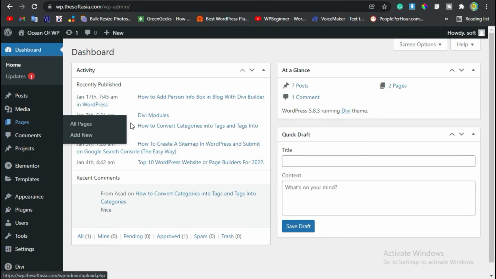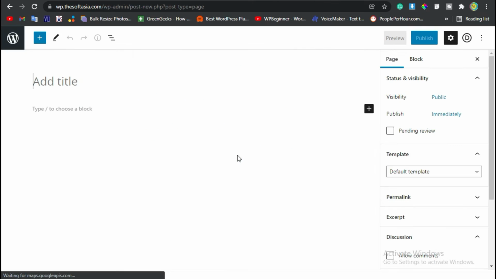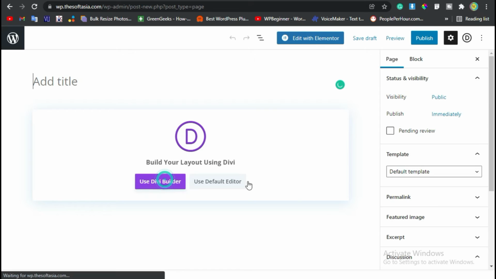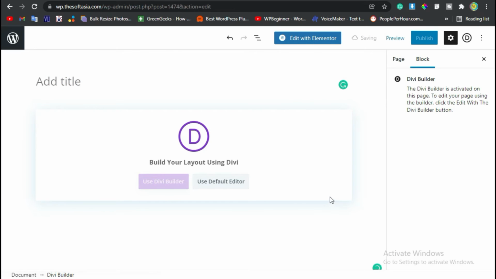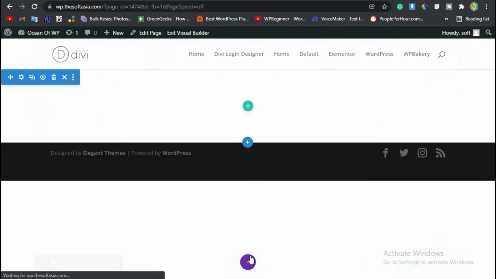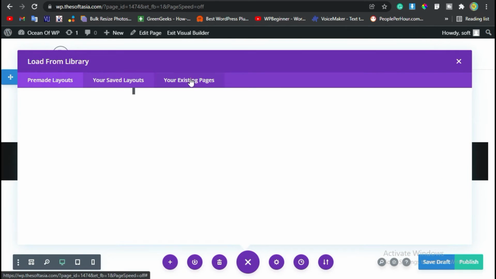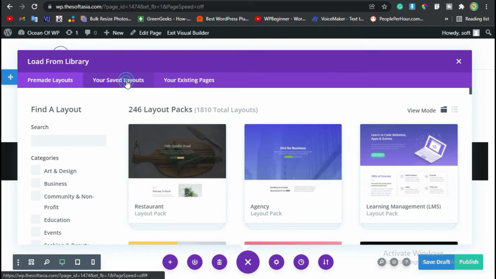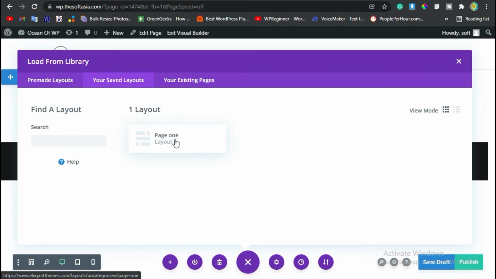go to pages and click on add new. Now click on use Divi builder button. You can select from build from scratch or choose a pre-made template. I will click on choose a pre-made template. Now click on your saved layouts. Now here you can see you have page 1 layout.